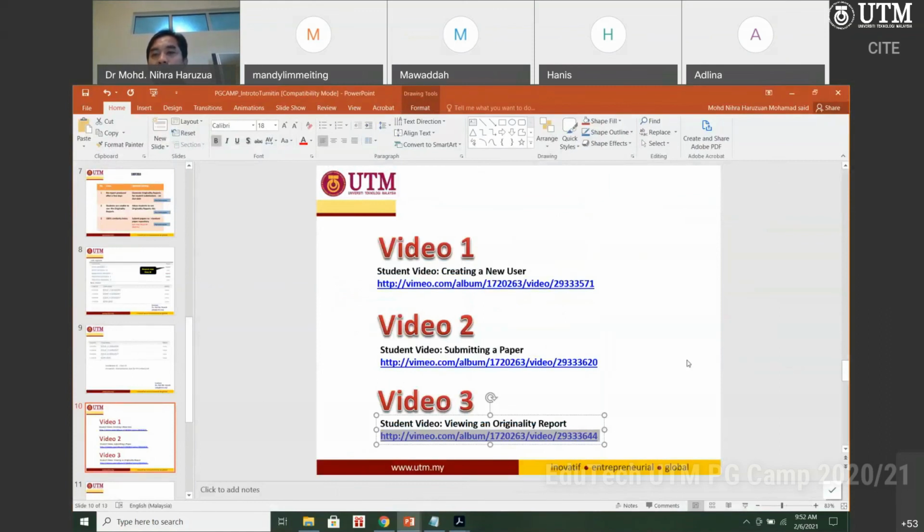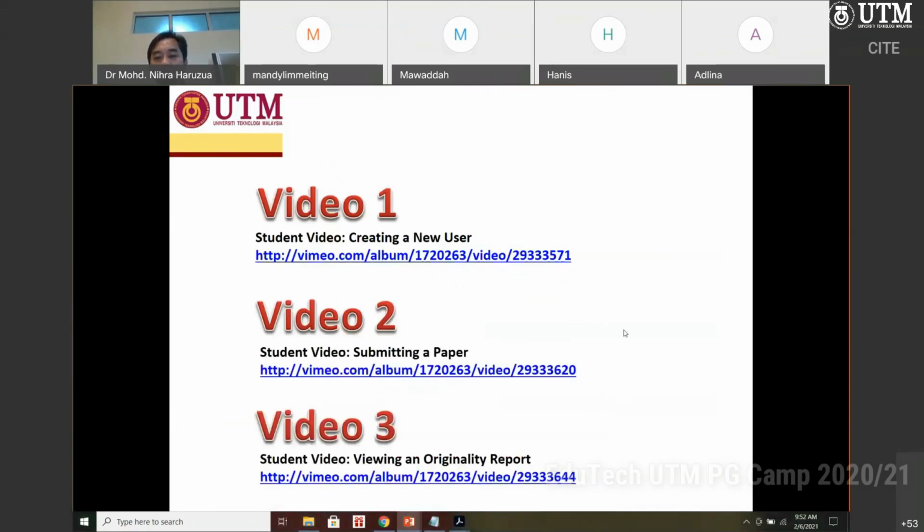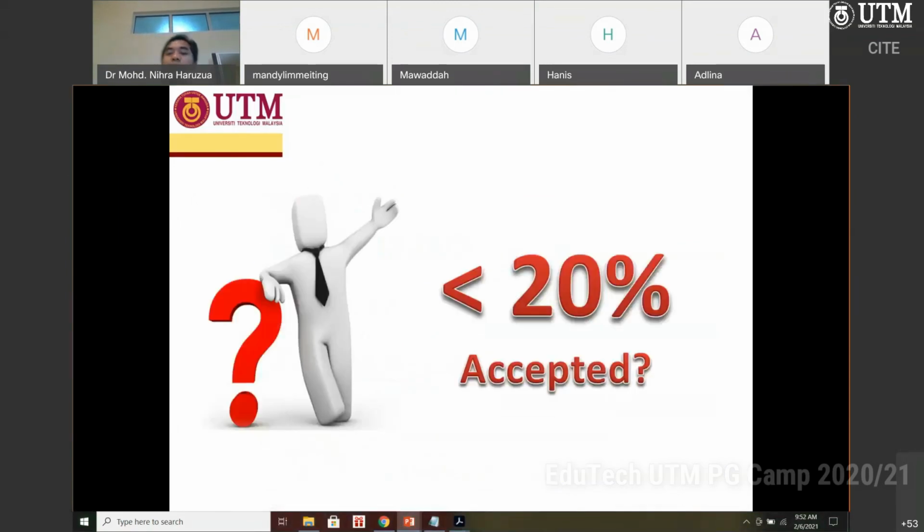Okay, to continue. You need to achieve less than 20% similarity index in order to pass the Turnitin check. If you have more than 20% similarity index, you have to make modifications. If you do not modify it, you cannot submit your thesis.